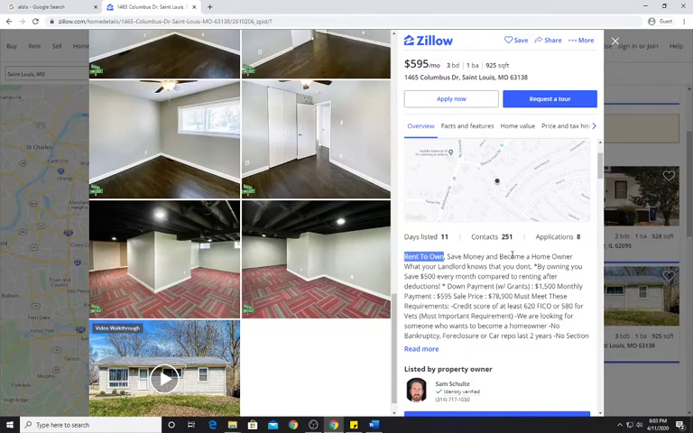Save money and become a home buyer. And then they talk about what your landlord knows that you don't. By owning, you save $500 every month compared to renting, after deductions, down payment, sell price. Must meet these requirements: credit score of 620 FICO score, or 580 for veterans.